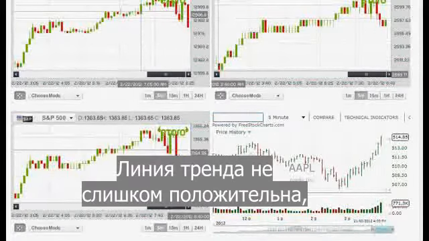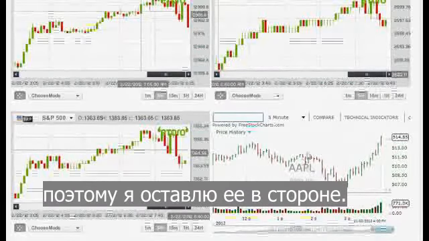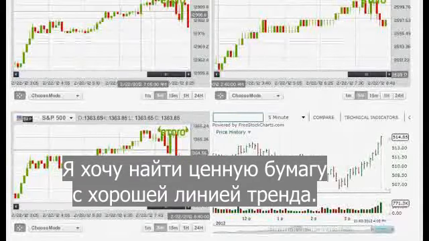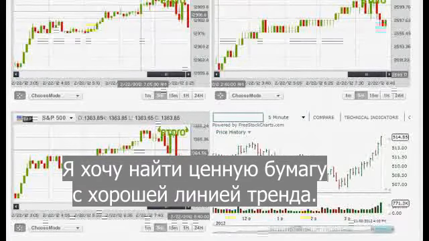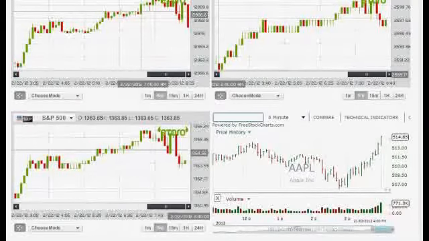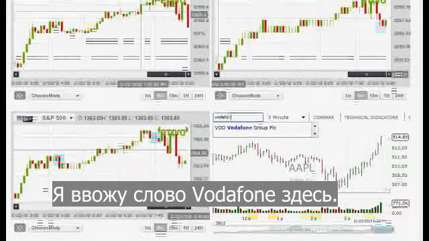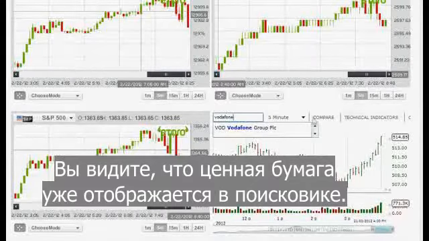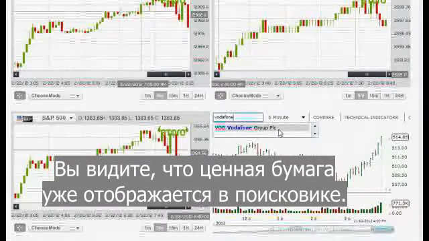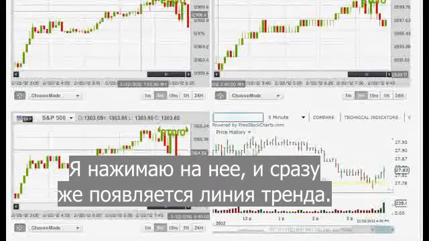As you can see, it's not a very good trend line, so I'm going to want to stay away from this one. I'm going to search for a stock that I already know that has a good trend line, but you will have to look for it. I'm gonna enter Vodafone right here. As you can see, it already suggests the stock. I'm gonna click it, and as soon as I click it, I can see the trend line.